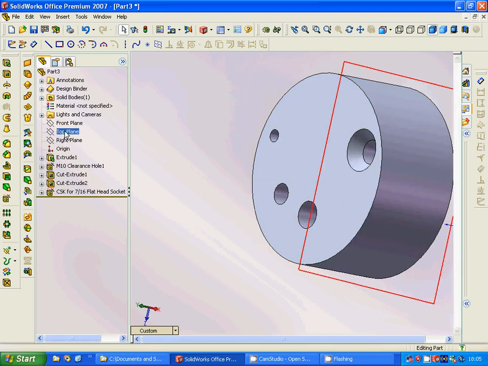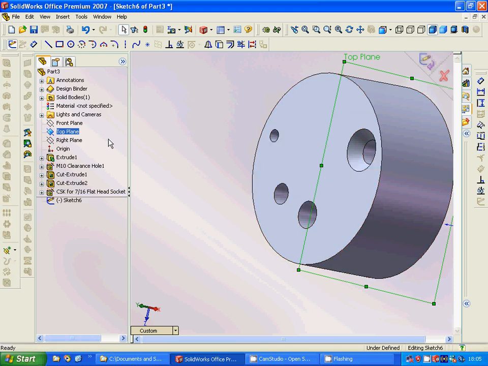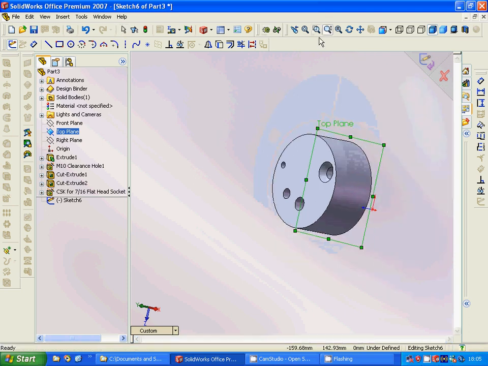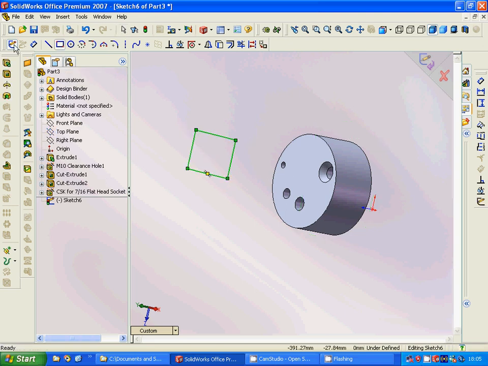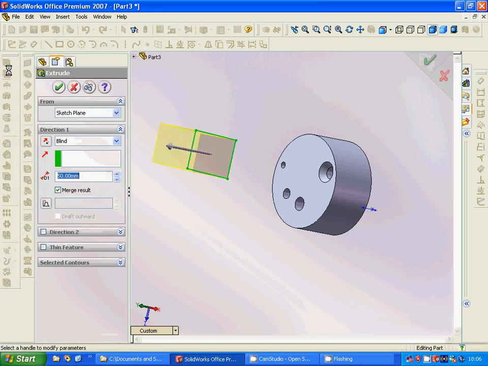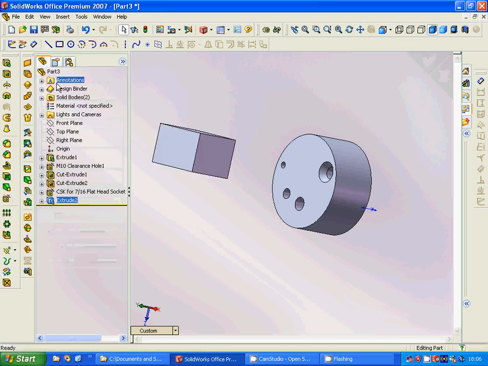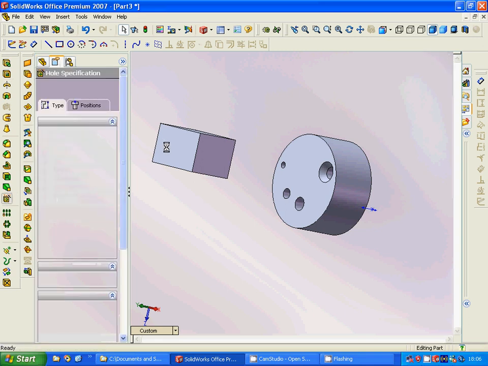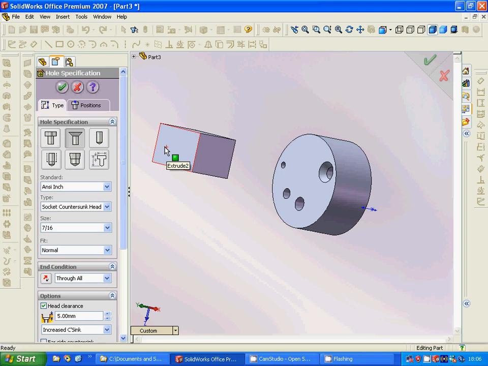Another way to have a hole is to sketch a rectangle, extrude, OK. And then we can have a hole on this part, and we can have this one here.